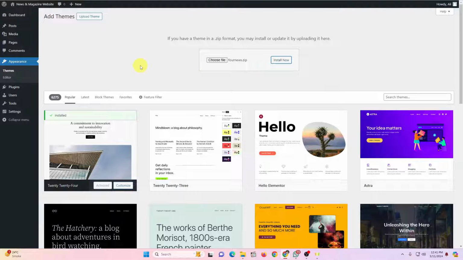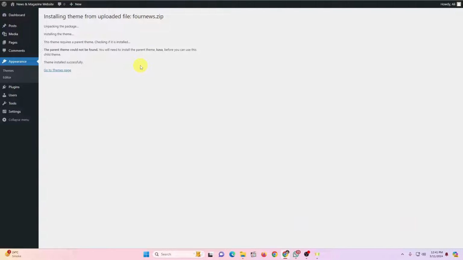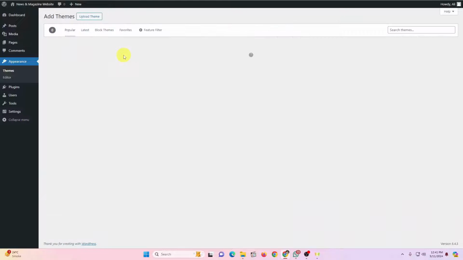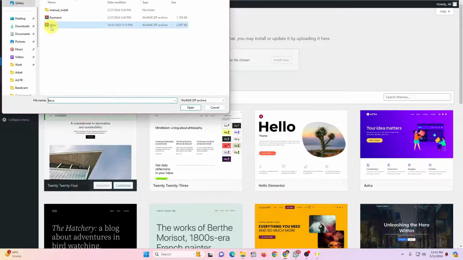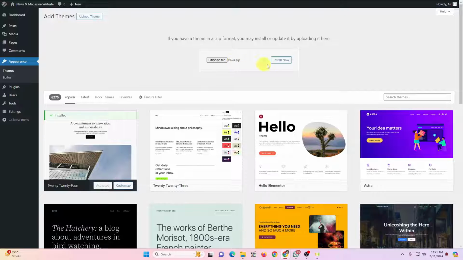So click on this install now button, and once you click on this install now, this will start getting uploaded, and here you can see for me it is saying this theme requires a parent theme, meaning we have to go back, and then we'll click on this add new file and then upload theme. Click on this choose file, and this time let's start by installing this kava.zip, because this is the parent theme.